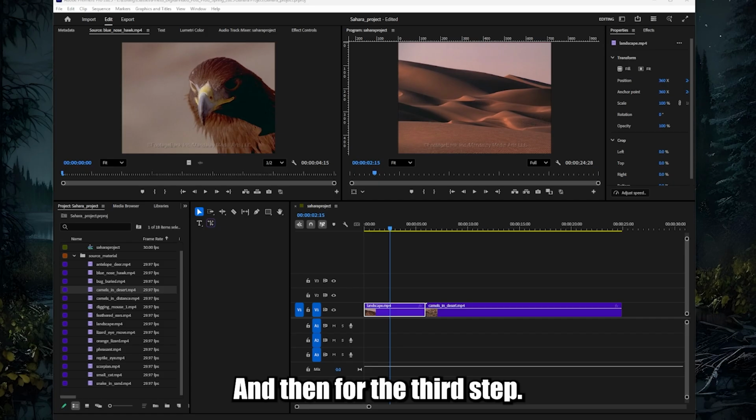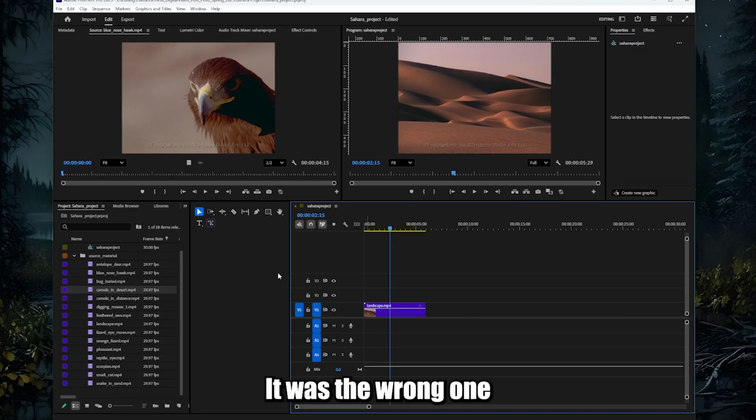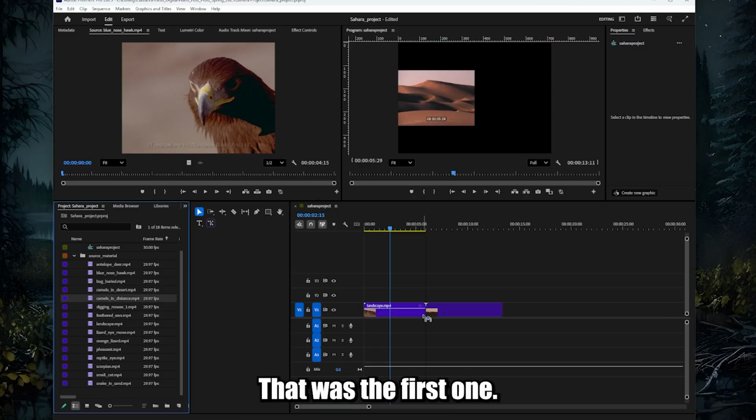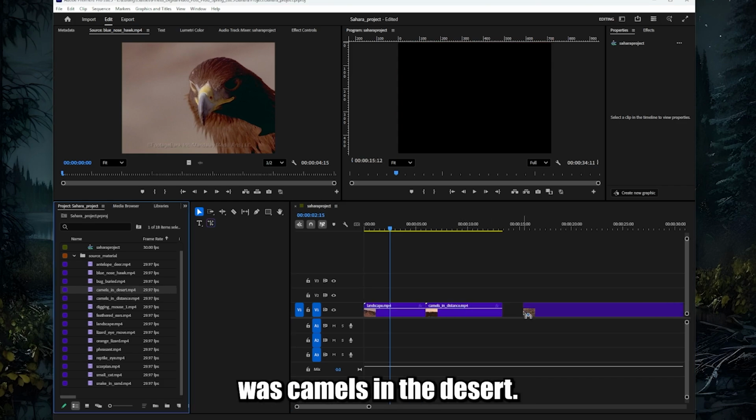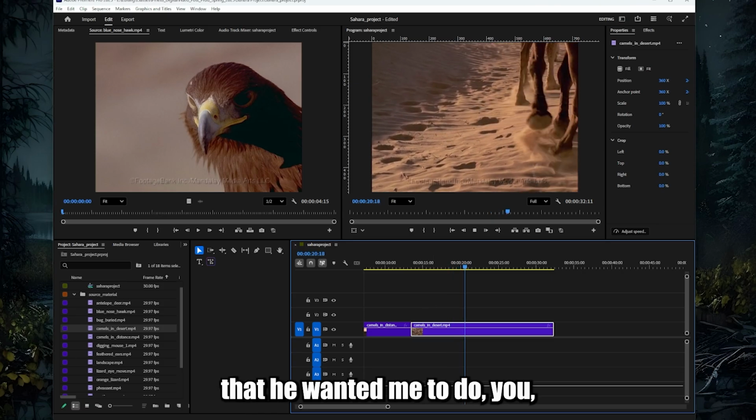And then for the third step, wait. Oh, it was the wrong one. Camels in the distance. That was the first one. Yep. Camels in the distance. And then number 3 was camels in the desert. Yep. But, however, there was something that he wanted me to do.